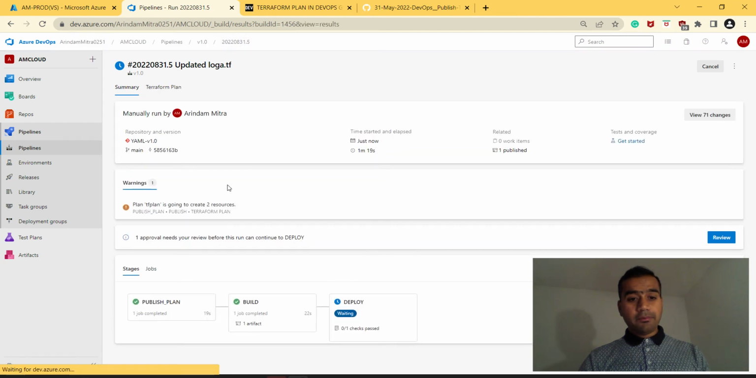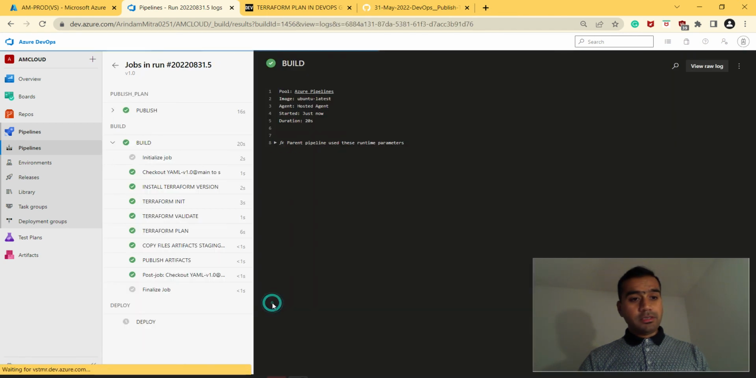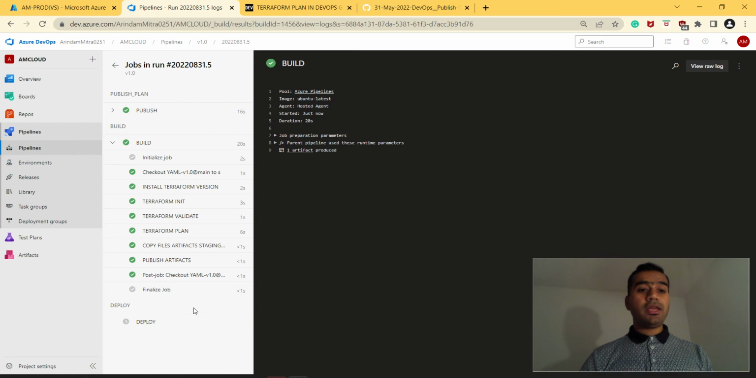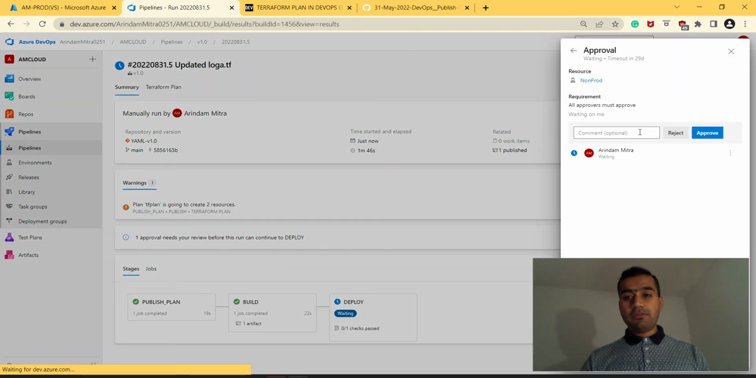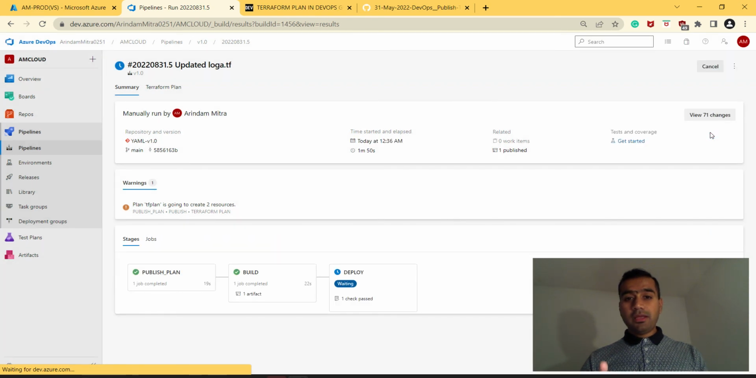Now I go back. Now you see that my build is also successful. So it has built everything, published, it has copied files to the artifact staging directory, it has published artifacts, and now my pipeline is waiting for me for approval. Which means that in the deploy stage, all the three conditions are met, and after that, it is waiting for the approval. What I will do is I will quickly put a comment and I will approve the pipeline.